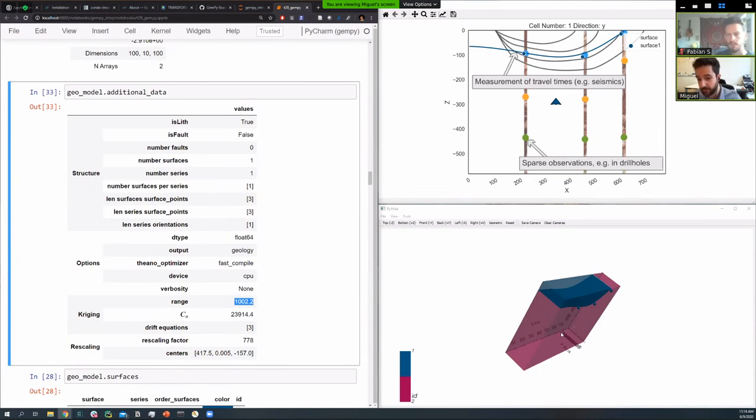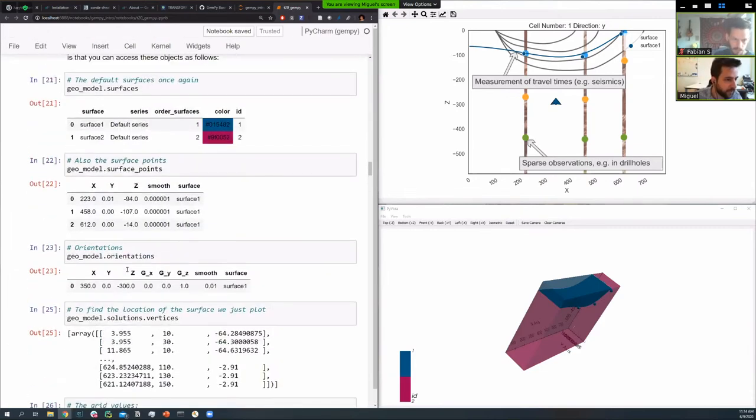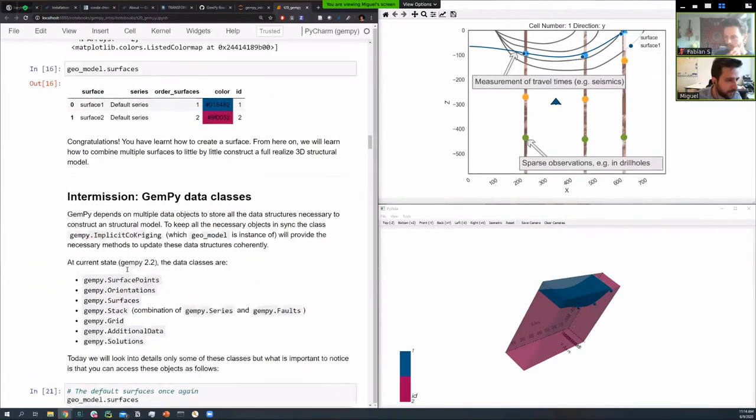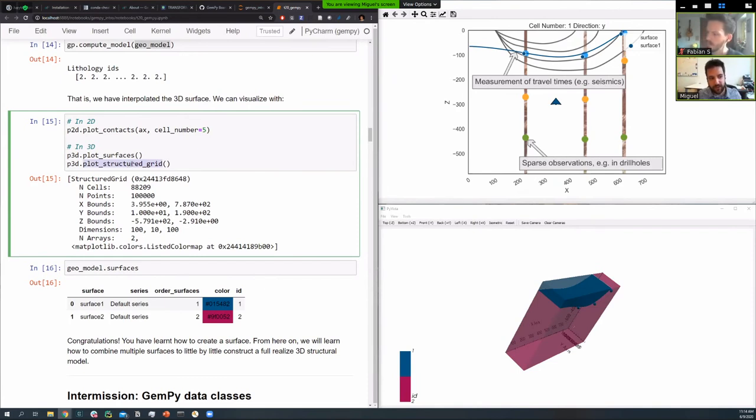Sorry for going back in the notebook. I learned yesterday that it's not a good idea from Rob. But for example, this plot structured grid is a GemPy method that just takes the regular grid of GemPy and plots a PyVista regular grid. So if you don't have a regular grid, then you are losing that functionality. But other than that, there is no extra cost.